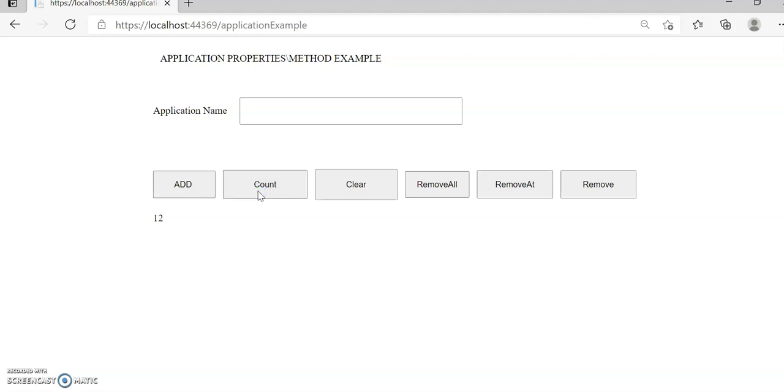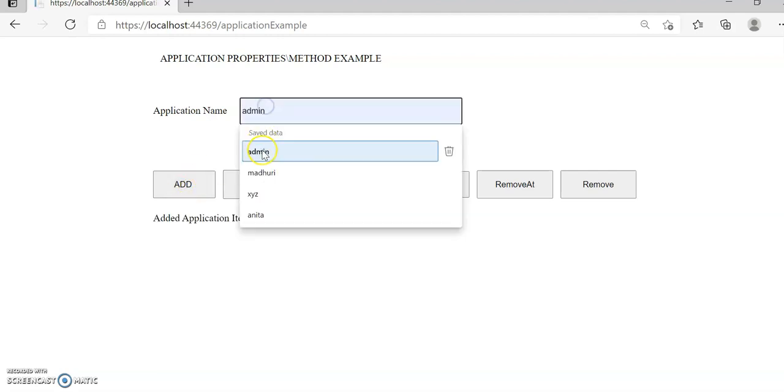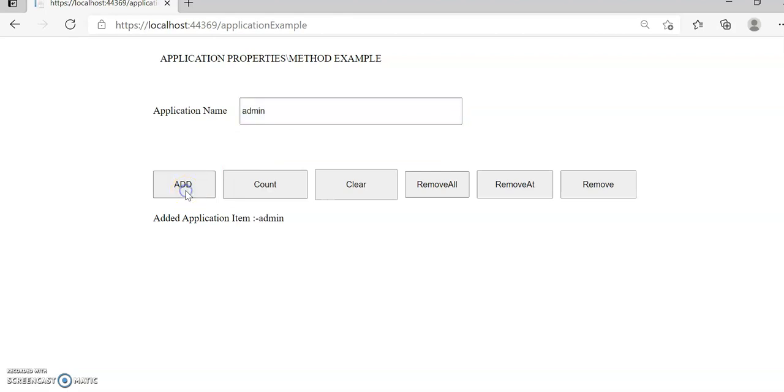First of all, it was 3, as there were 3 items we had added, and it gets added as I click on this count. Now again suppose I say add. Now I haven't added anything. Say admin add, this value has been added. Say clear. Now the clear event we have taken for this other event, so it will clear the text. So this is the output.